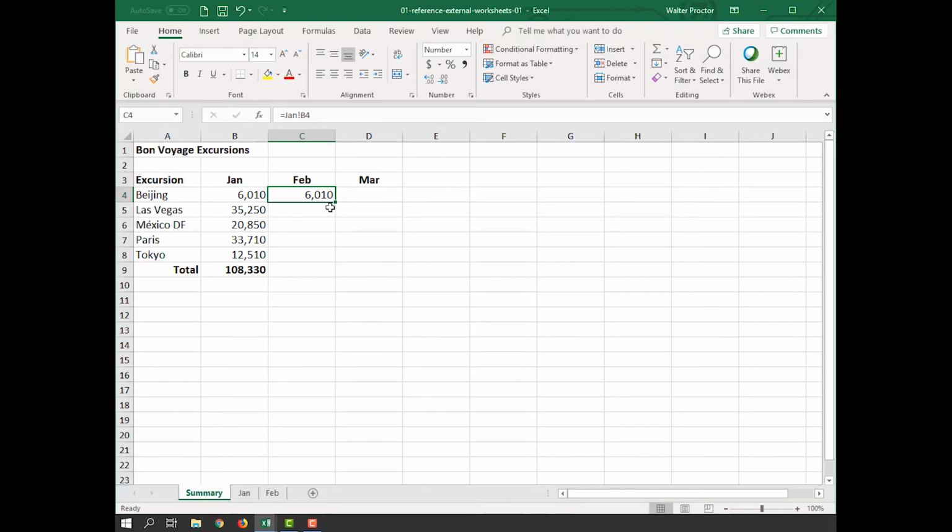You can also use autofill to fill in the rest of the references rather than typing them in. So when you see this thin black plus sign, click and drag down, and you'll see it builds up the rest of your reference points for the rest of those cells.